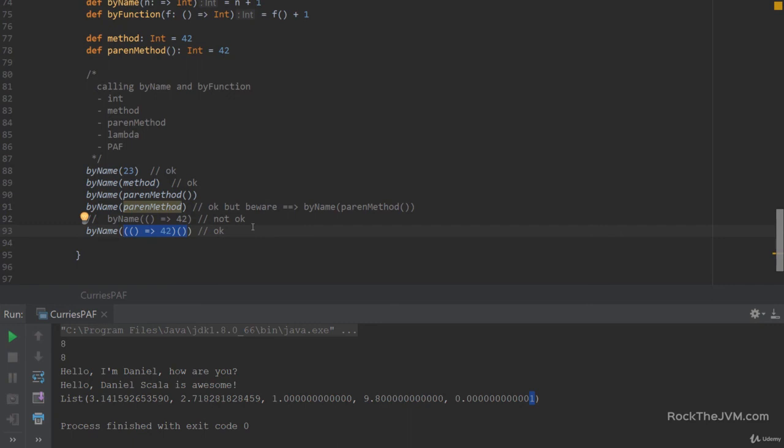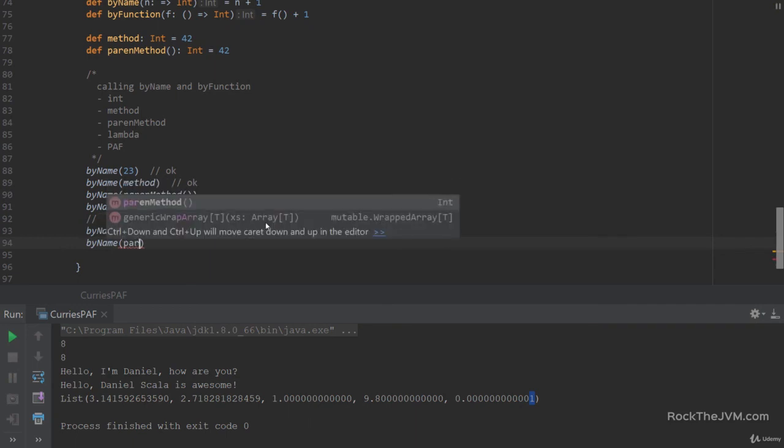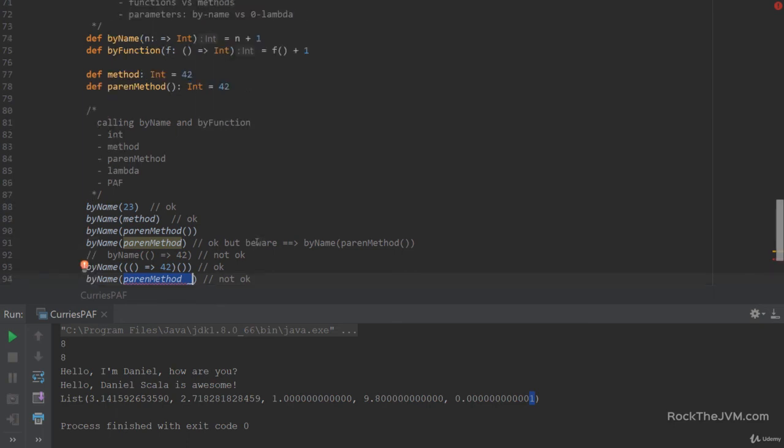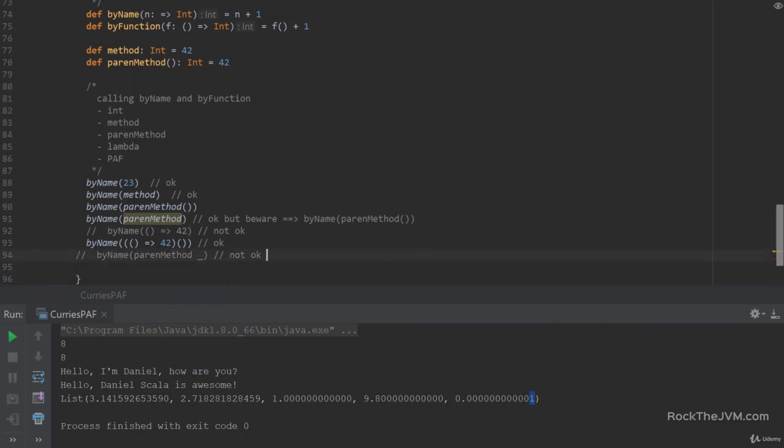All right. By the same line of reasoning, by name with a partially applied function like paren method like this is not okay, because this guy is an expression which is a function value, and like I said, a function value is not a substitute for a by name parameter, so this is also not okay.